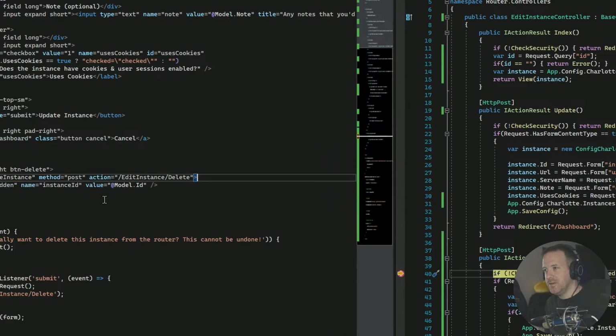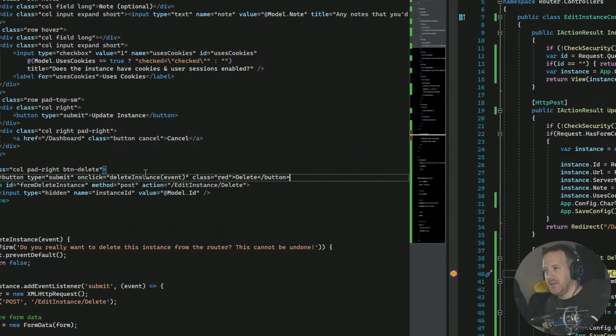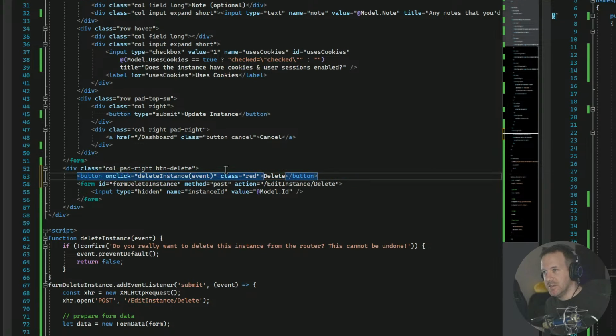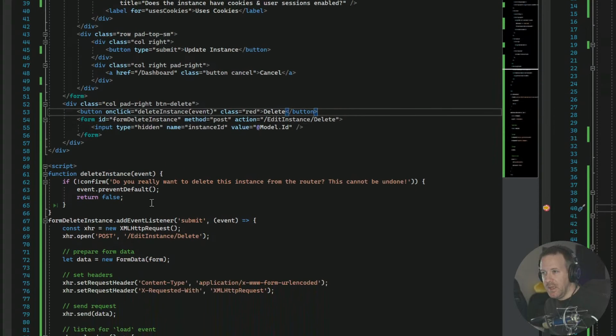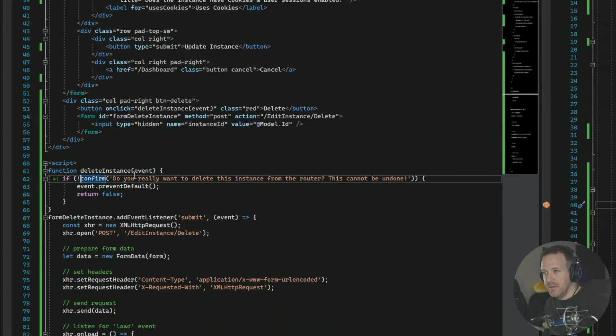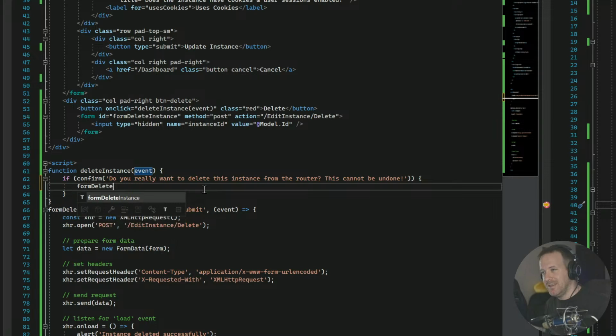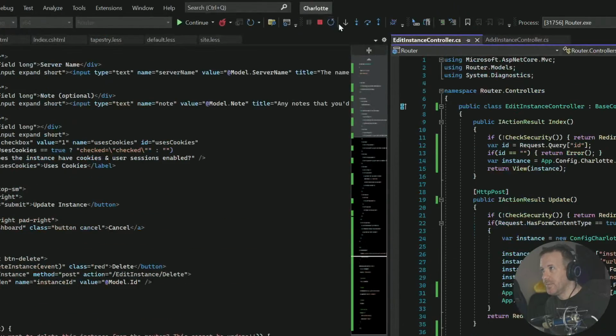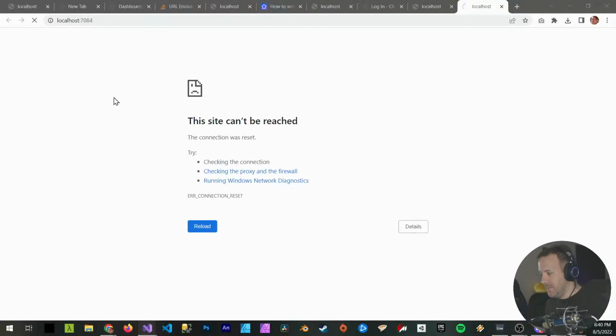You know what I'm gonna do? I'm gonna put that button outside of the form. It's not gonna be a submit button, it's just gonna be a button. And guess what? If it is confirmed, then it will call form delete instance dot submit. Boom. All right, let's see if this works.